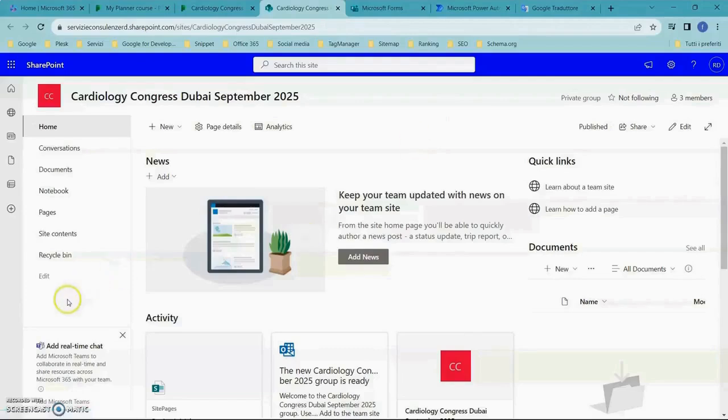But as I mentioned, there are no links in the SharePoint site menu that lead us directly to the plan. From the Planner, we notice that a link has also been created automatically, which leads us here. That is not the situation with SharePoint. We need to do it manually. We will do it right away.